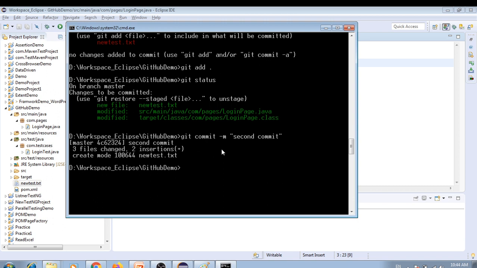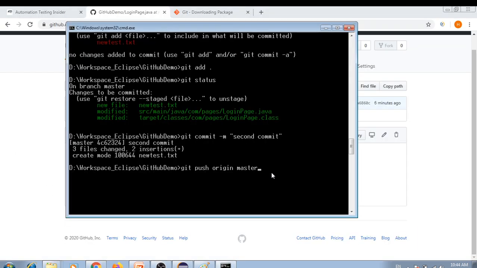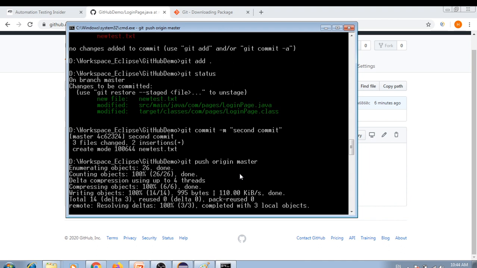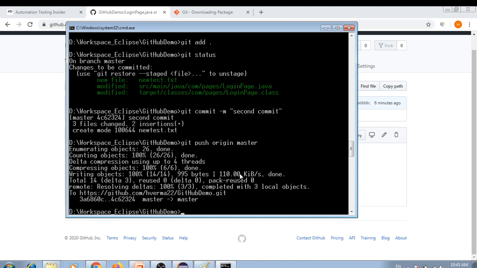Now our files have been committed. Now I'll write the push command, git push origin master. We want to push the changes to our central repository, so we simply write git push origin master. Press enter, and here you can see all the changes pushed to my central repository.